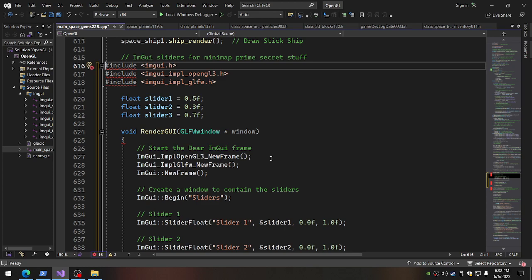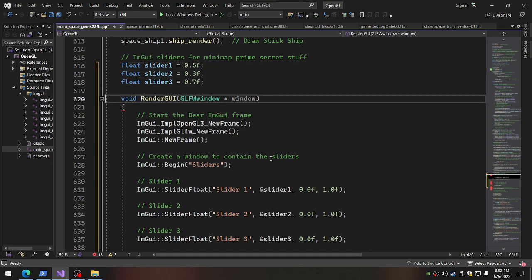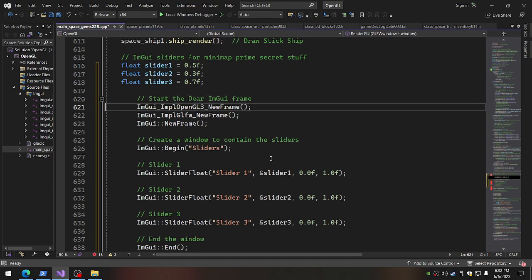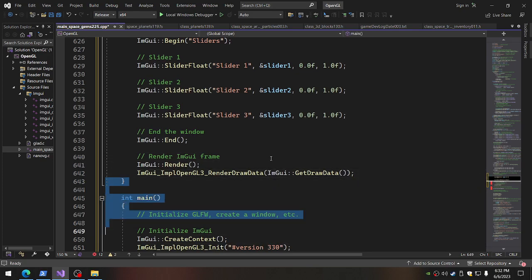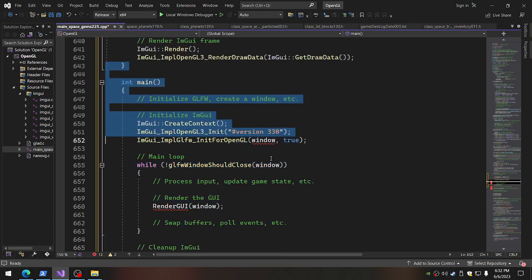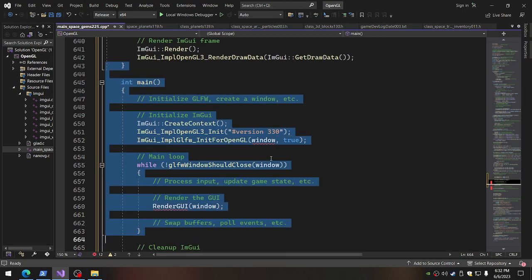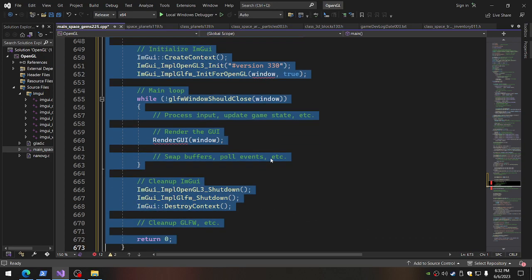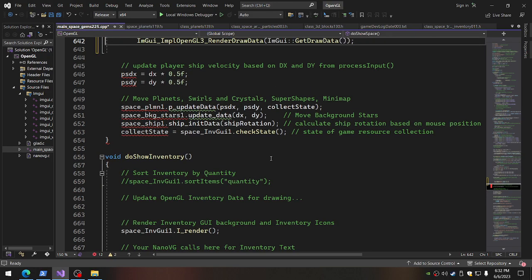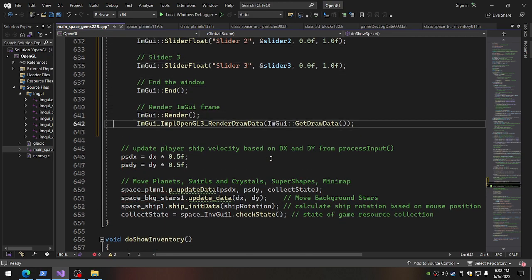Okay, so the sliders here. Alright, let's just get it working first real quick. Render draw data. Okay, take that out. We don't need this now. Create context. No, we don't need that. We've already got that going. Render GUI. Oh, window. It made that a function, right? Okay, we don't need to do that. Okay. Now let's put it back.